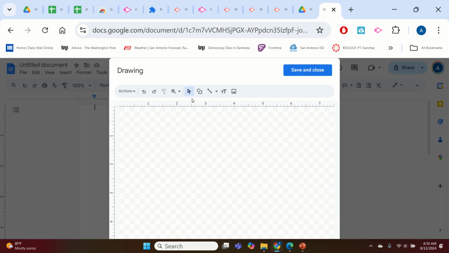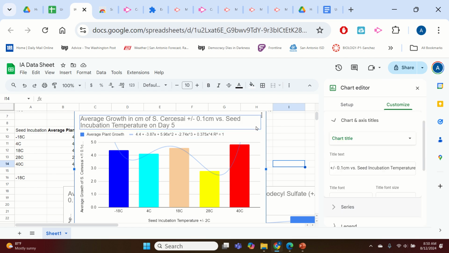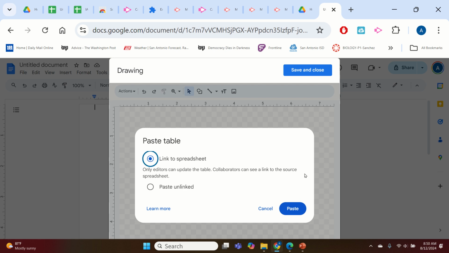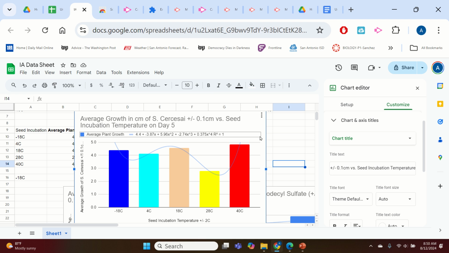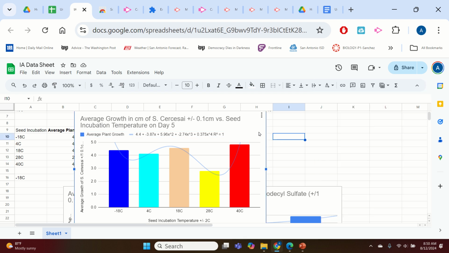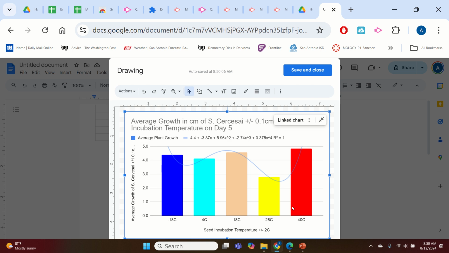Okay, once you have your drawing, you're going to go back to your data table. You're going to click it and get it in here. Go ahead and link it to the spreadsheet. No, I don't want that. I want the graph.